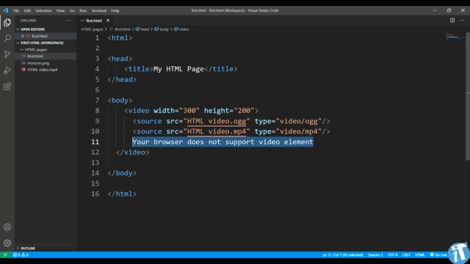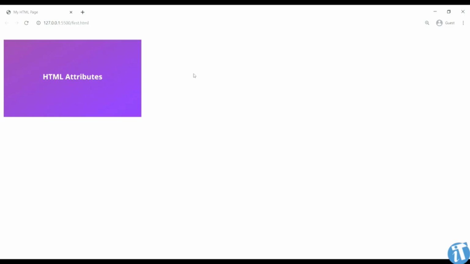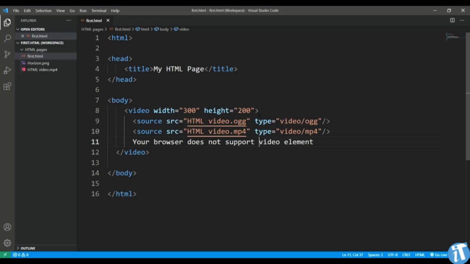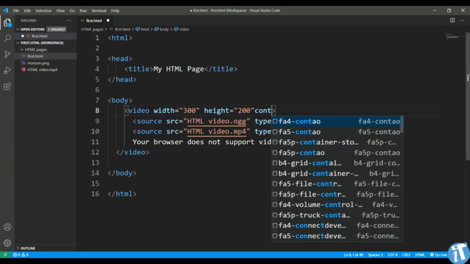Alright, so let's go to the browser and refresh the page, and here you can see the thumbnail of my video is there. Alright, so I don't have any option of playing this particular video. So what I'll do, I will add one more attribute out there called controls.